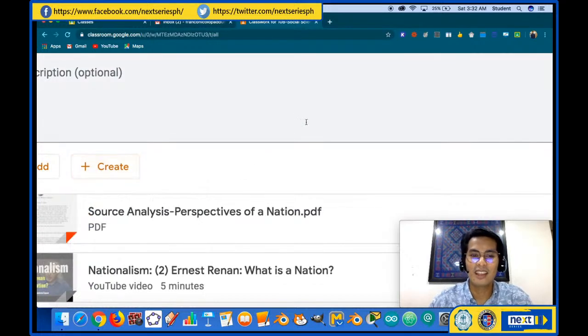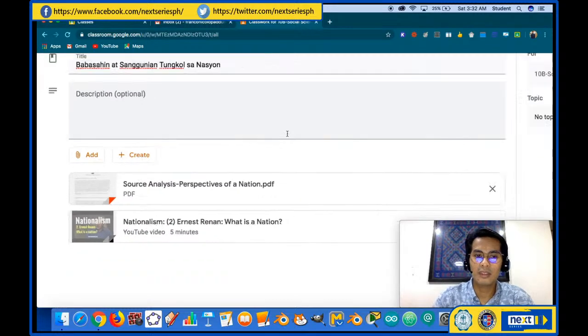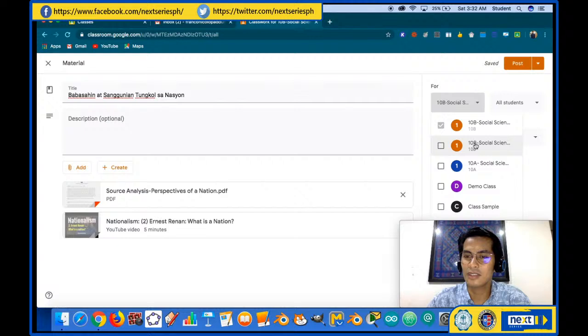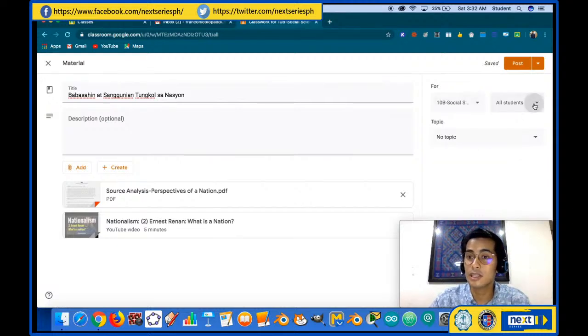Kung tapos tayo mag-attach, maaari mo nang i-assign yan sa kung anong klase or saang klase mo gustong i-assign. Or kung gusto mong i-assign yan sa specific students. But of course, wala tayong estudyante sa class na to, so by default, all students yan. At katulad ng sabi ko, dahil ito ay ginagawa natin sa loob ng isang module, ipasok natin yan sa ginawa nating module or topic. Module 1, week 1.